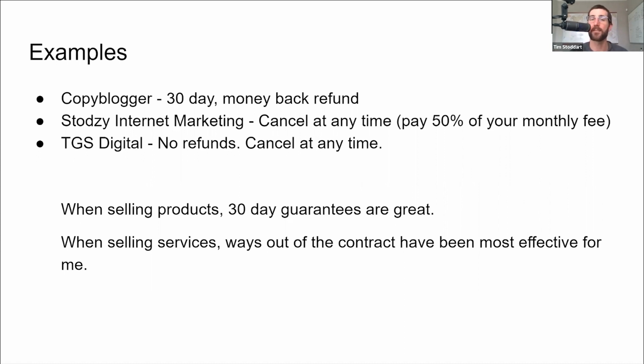That is a conditional guarantee, but it really, really increases our conversion rates because although there's a fee attached to it, that feeling of de-risking makes it so that people are much more inclined to take the leap and to work with us.